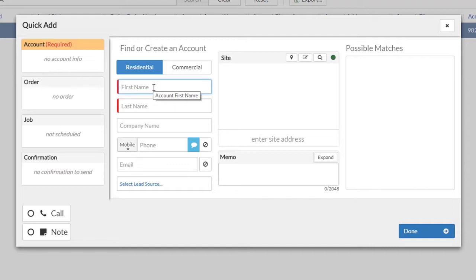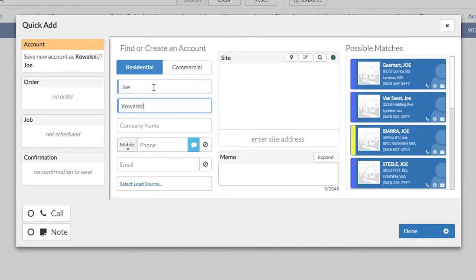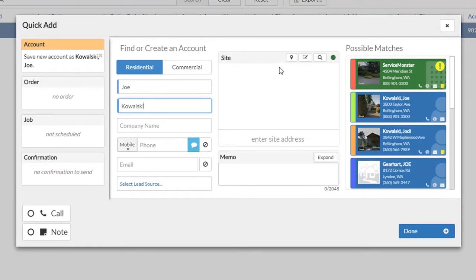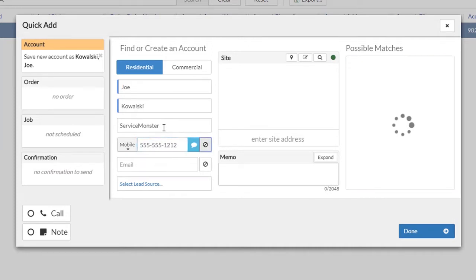Especially when the search comes up empty. Let's go ahead and type in my name here. And you can see just from my name, we'll get a handful of matches. So it found the commercial account for ServiceMonster. It also found a personal Joe Kowalski, and it found what could very well be my wife. We also use company name and phone number, as well, of course, as email address.